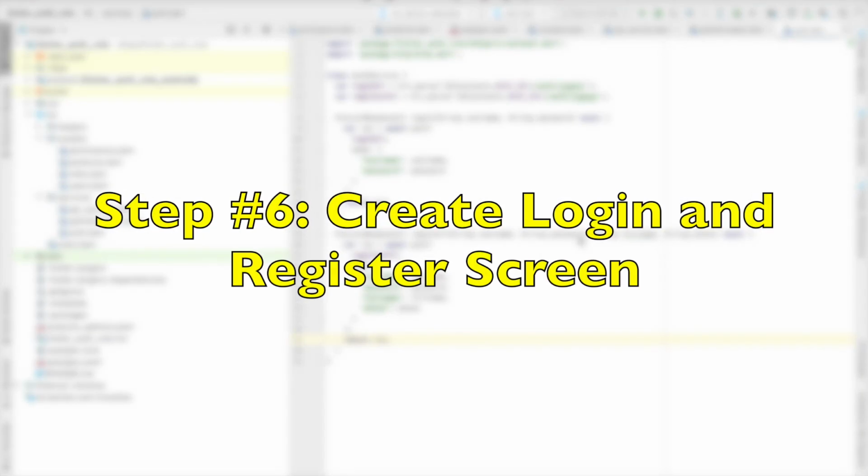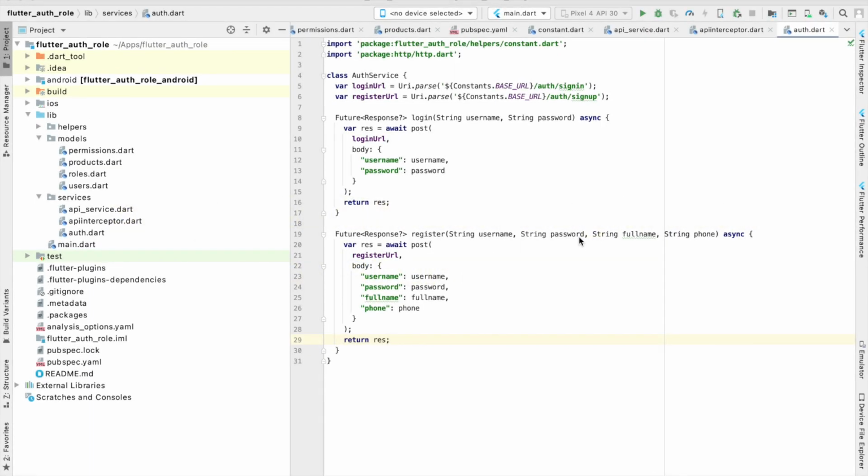Step number 6. Create login and register screen. To build the views or screens for the mobile app in the Flutter application, we need to prepare the required dependencies, libraries, or components. This tutorial requires an email validator to validate an email text field, Flutter EasyLoading to display a nice progress indicator, and custom fonts. Add dependencies first to the pubspec.yaml file.